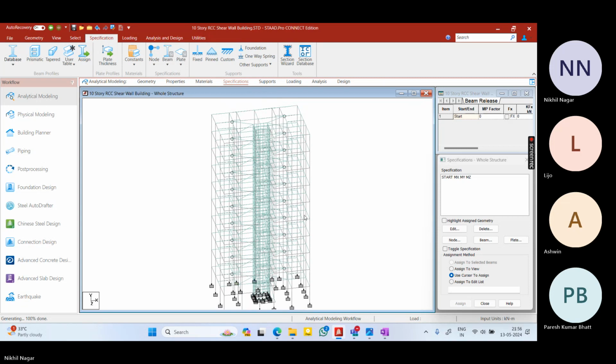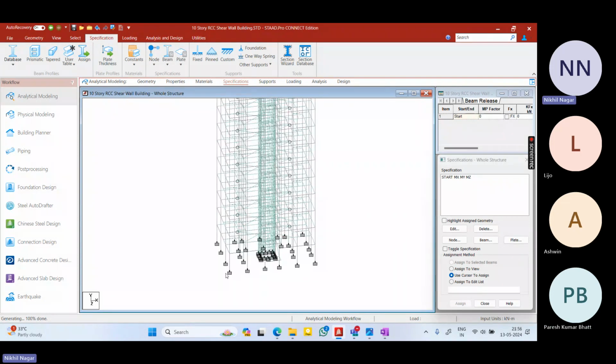So because these are looking like isolated footings, that's why I think we heard this out.